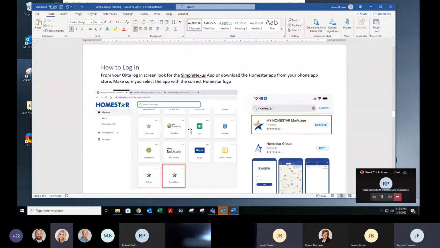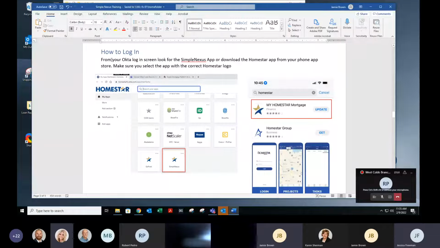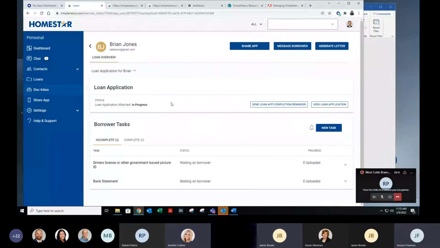So I wanted to make sure that you guys all knew that from your Okta screen that you can find Simple Nexus, and that brings up the Simple Nexus, the website version. And then you also have the app, right? So hopefully at this point, everybody has downloaded the app and then has also taken a moment to log into the web version. And the web version will look like this, right? Because there's some features that you can do in the web version that you cannot do in the app. Any questions on that? Right?